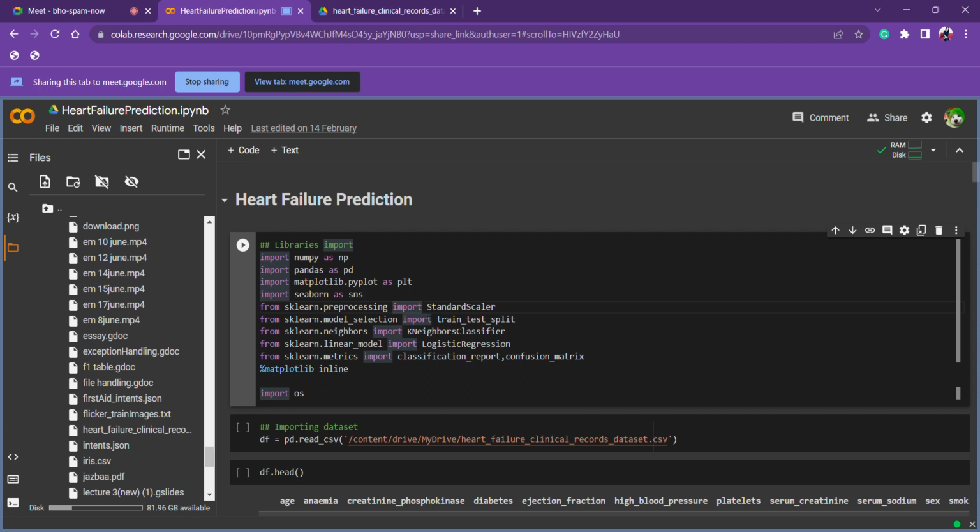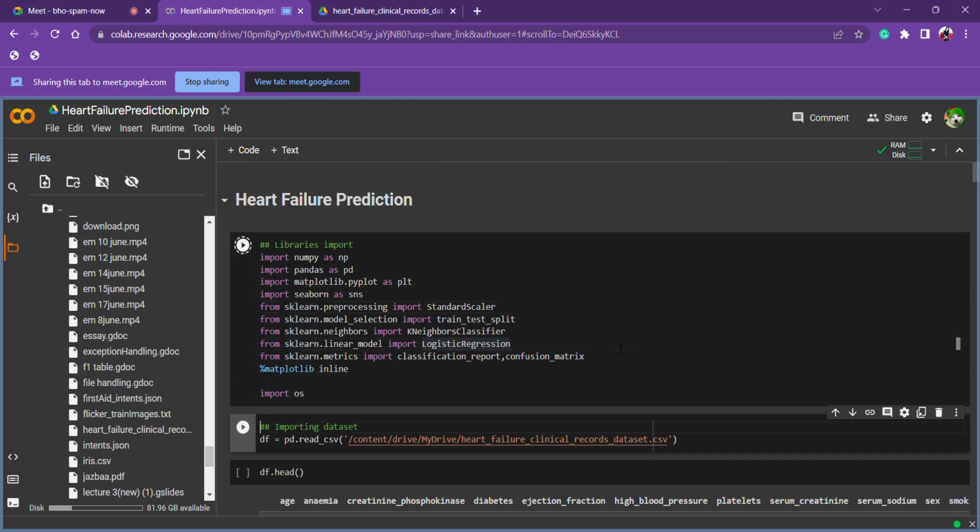Before importing the data set, let's import the required libraries. NumPy, Pandas, Matplotlib, and Seaborn are the fundamental libraries that we'll be needing. And apart from that, we'll be needing sklearn for implementing our algorithms such as logistic regression, k-neighbors classifier, etc. It is also required for splitting the dataset into training and testing, and so on. So let's import the libraries. Our libraries are finally imported.